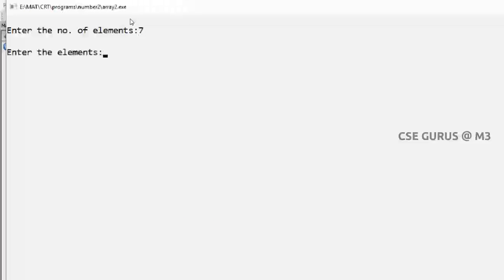Enter the number of elements. I'll take 7, something like 20, 56, 23, 86, 54, 45 and 7. One more element, I'll take 15.